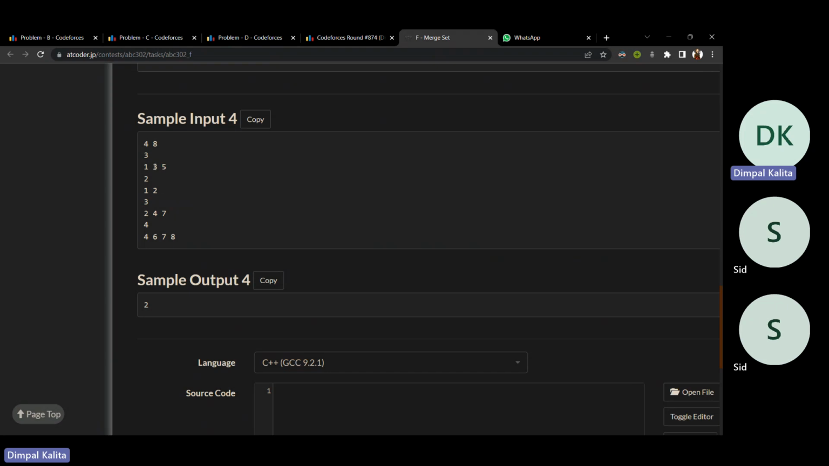What happened till now: I can reach 2 by 0 steps from one. I can reach 3 and 5 by 0 steps. I can reach 4 by one step. I can reach 2 by one step, and by merging this and this, I can reach 4 by one step, and 7 by one step, because I am merging this and this.